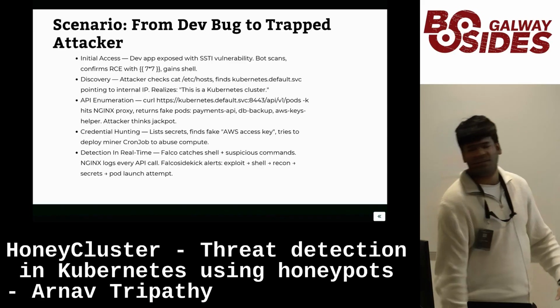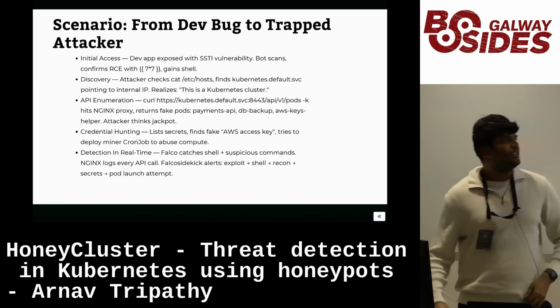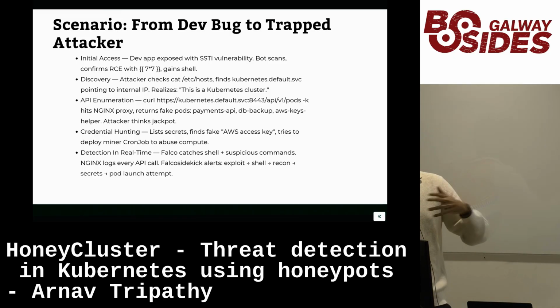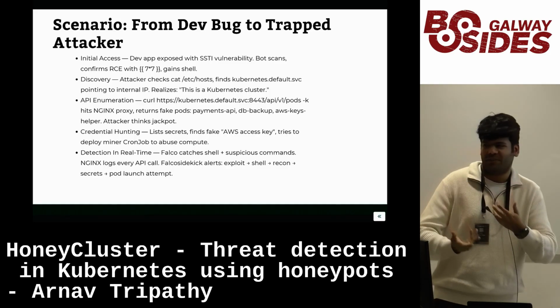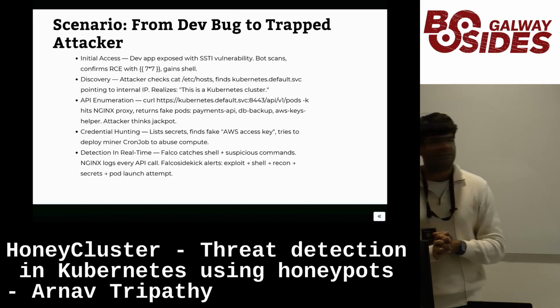You can also add additional detections. So this AWS access key, to be sure that somebody is really attacking your cluster, you can give a honey token. If the AWS access key has any endpoints, any logs, that means an attacker is actively trying to exploit the environment. You can ingrain more into it. So the idea is limitless in this case.